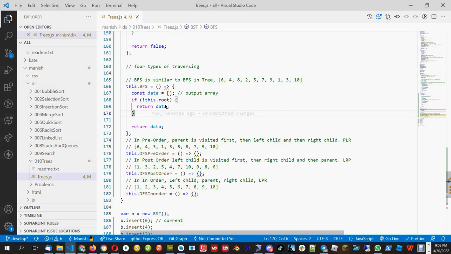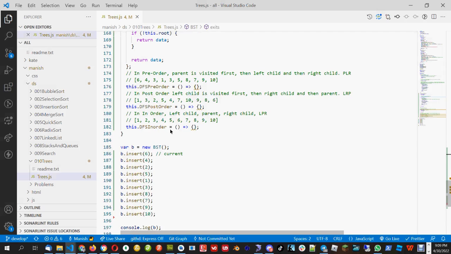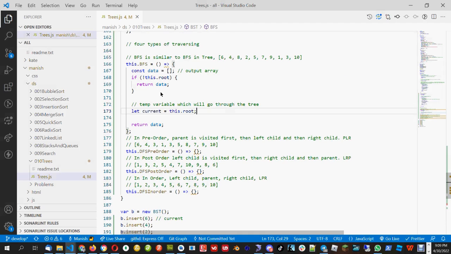Okay, next we have to assign this root to the temporary array, and then we have to move this current node down and down. So let's make this temporary one here. So this is always create a temporary variable which will go through the tree.